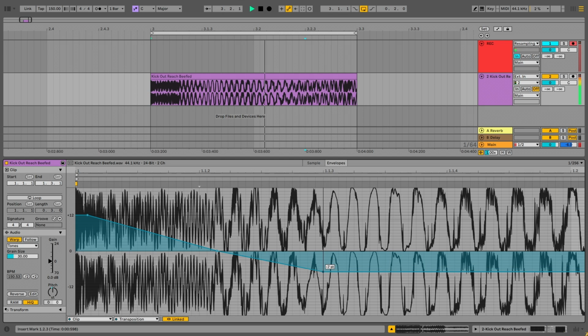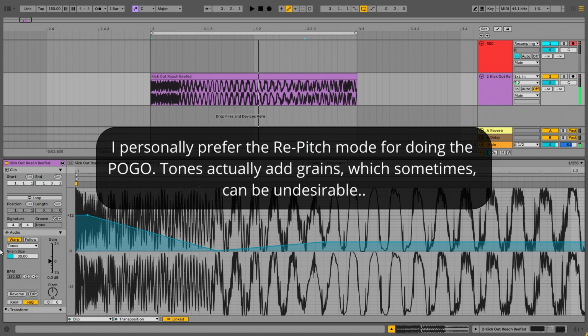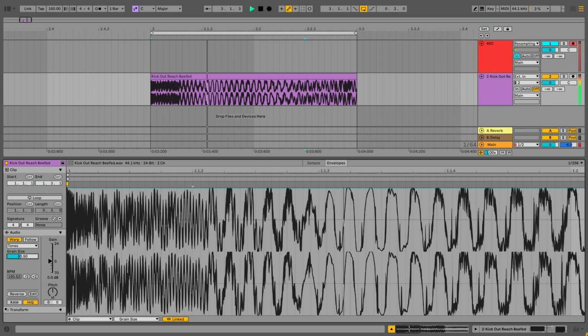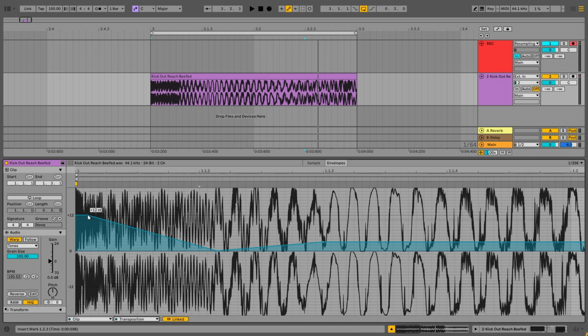Now here you can play with the grain size as well. Let's see what it does. I think around 100 is good. Now let's do some more changes. Get some cool sounds out of it.